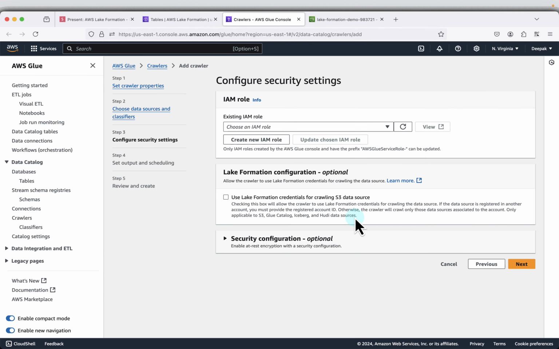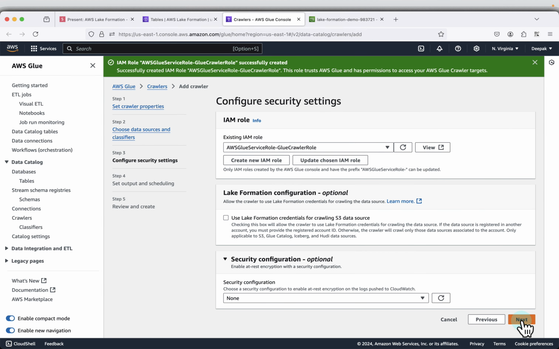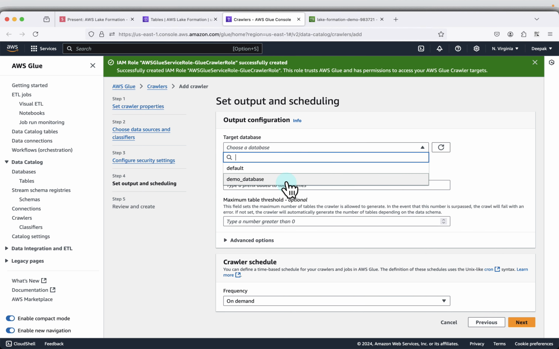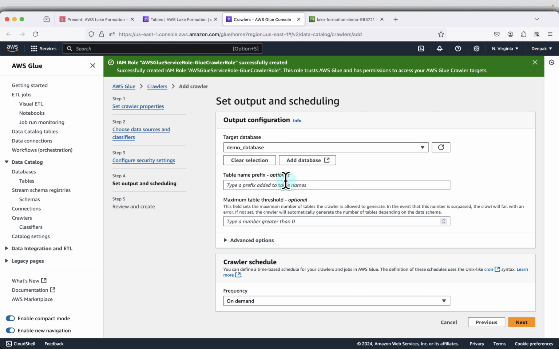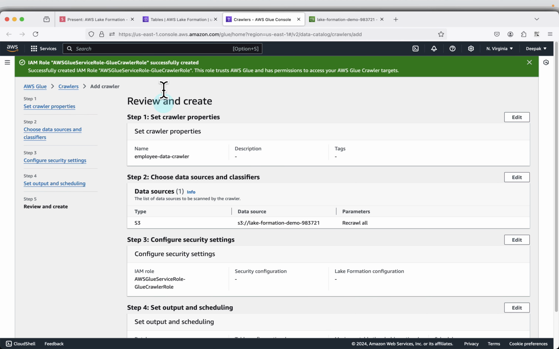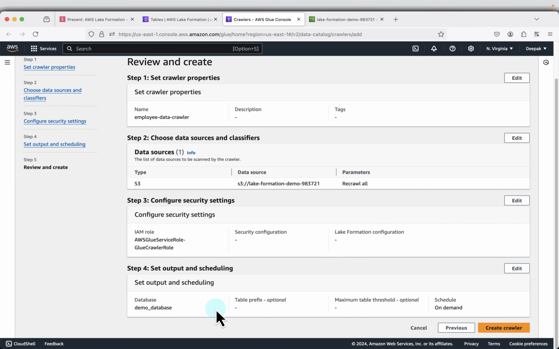Okay, create and click on next. Then target database. So I can select the one which I have just created, demo database, and rest all is fine. Click on next, and then finally you can review and create. So employee data crawler, data source just S3, and security settings nothing, and database name.